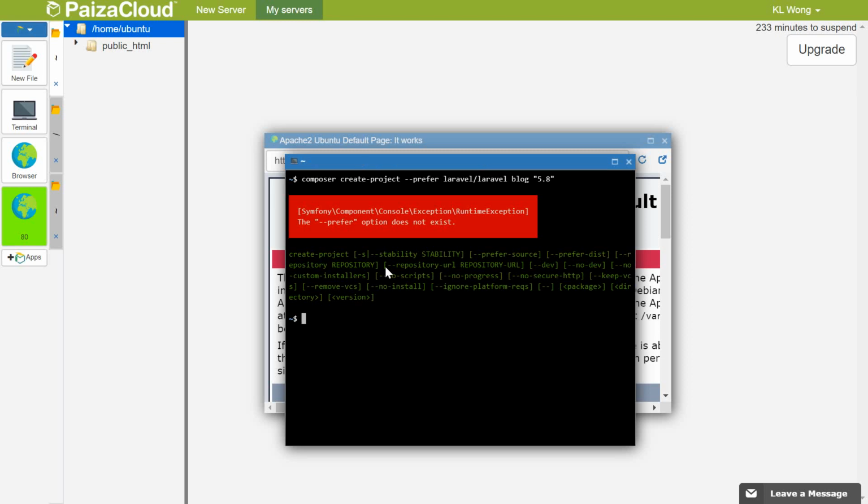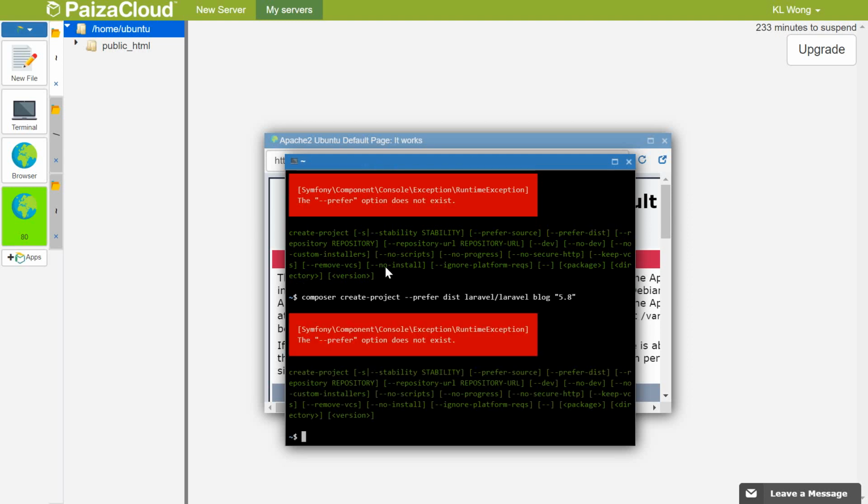Okay, we seem to have a slight problem here. Oh, actually, I'm missing something. Preferred distribution, dist. Okay, I'm missing a dash here. So as you can see, doing commands is not too difficult, but it's rather tedious. I'm missing a hyphen here.